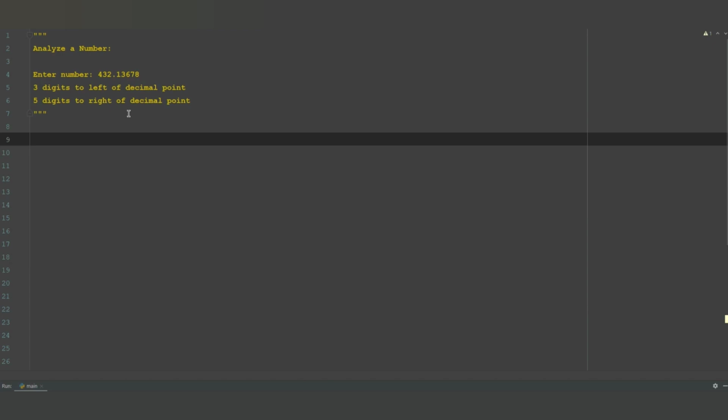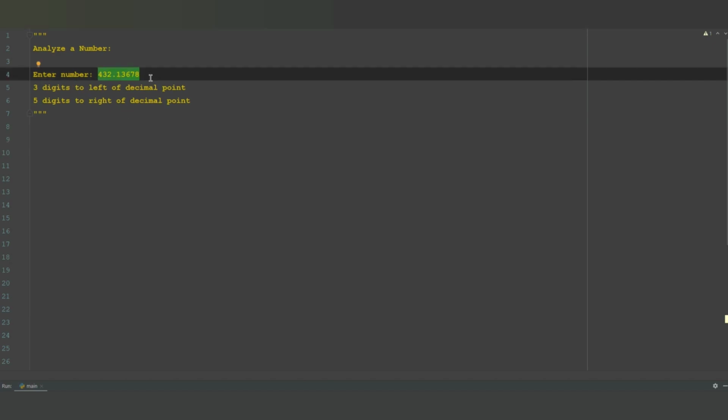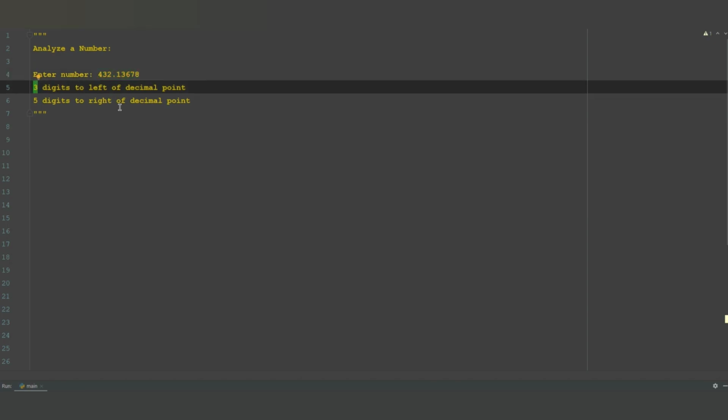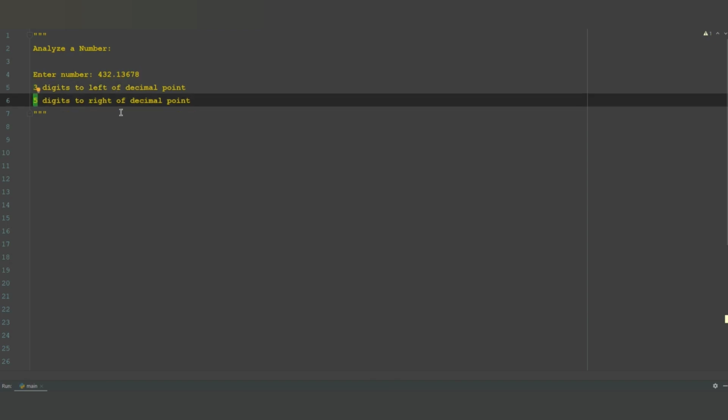We'll enter a positive number containing a decimal point as input, and then it displays the number of digits to the left of the decimal point, and also the number of digits to the right of the decimal point. As you can see in the example, it's a decimal number, right? And the output is 3 digits to the left of the decimal point and 5 digits to the right of the decimal point.